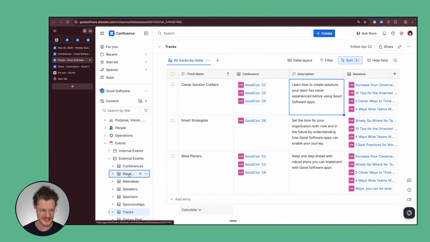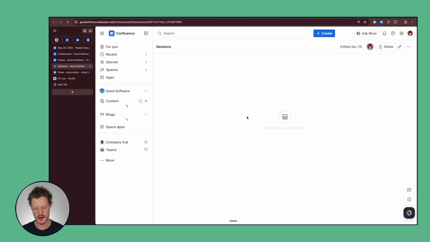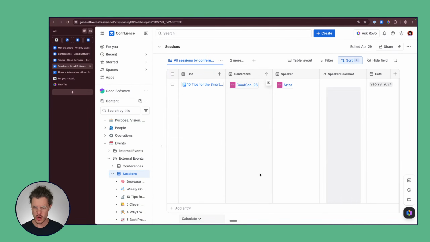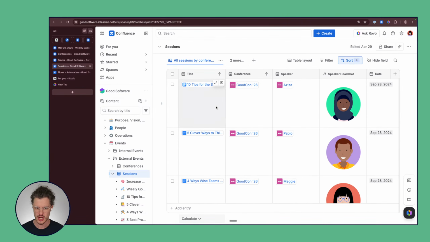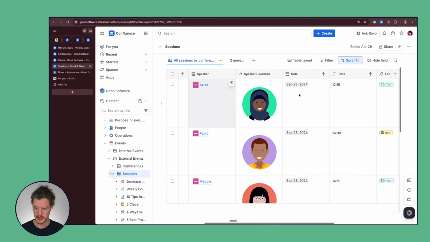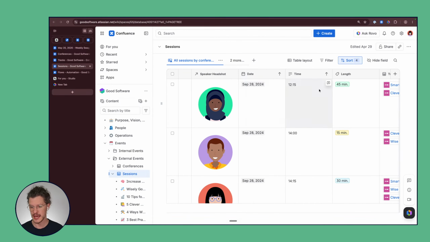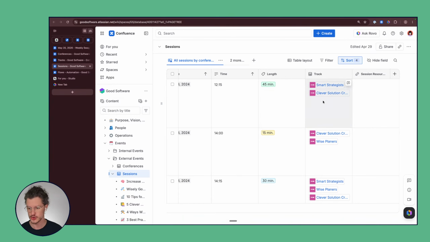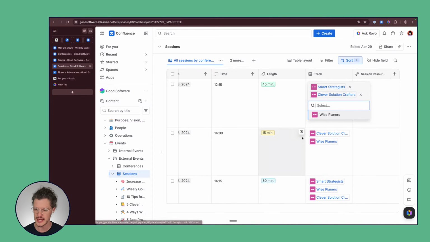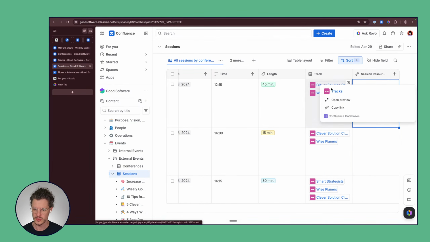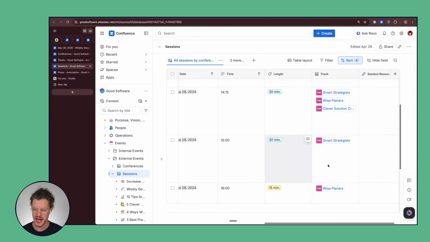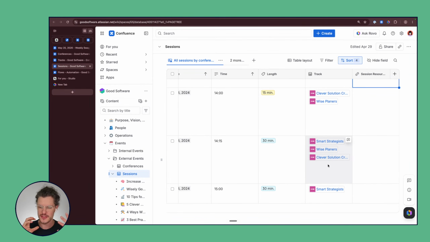And speaking of sessions database, let's look at the sessions one, because this is a huge part of event management, right? You might have so many sessions that are happening. So for example, there's 10 sessions here. We need to keep track of which conference the session is happening at, who is the speaker, speaker headshots, when is it happening, how long is it, what track is it using. All of these are interconnected. And I can very quickly say, actually, this one doesn't have to do with smart strategists. It's all about wise planners, right? So I can make all those changes and these updates happen instantaneously and they're all interconnected.